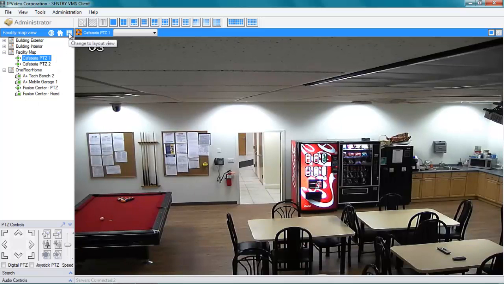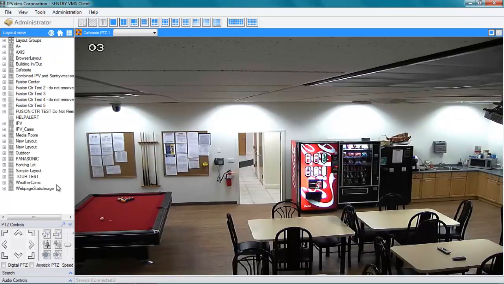Okay, let's switch over to layout view. The last one on the list is called layout view. And the reason why it's called layout view is because it gives you the ability to lay out cameras in a certain size grid that you select and allows you to populate those with the cameras of your choosing.